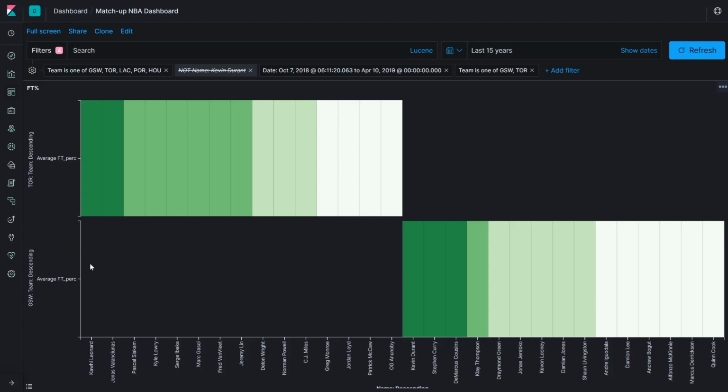Let's look at Toronto. So our best free throw shooters on Toronto are Leonard, Siakam, Lowry, Ibaka, Gasol, Van Vleet. But these players are your go-to free throw shooters.